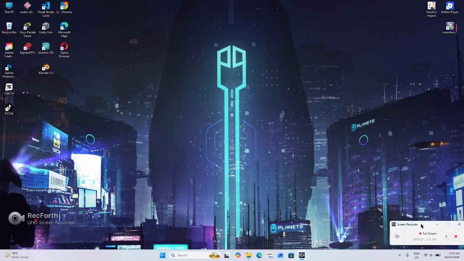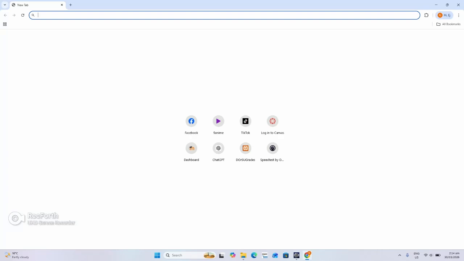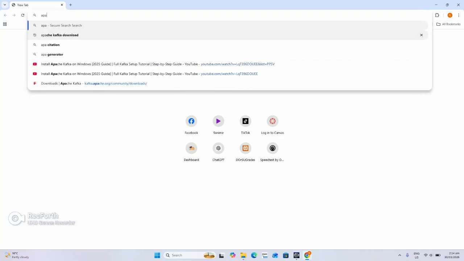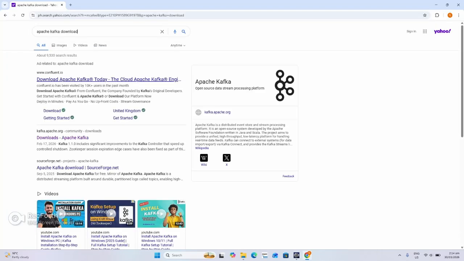Let's install our Kafka. So first, let's open our browser. I am AJM Maribaw from BSRT 2A. So today we will be installing RabbitMQ and Kafka on our device. So let's open our browser.